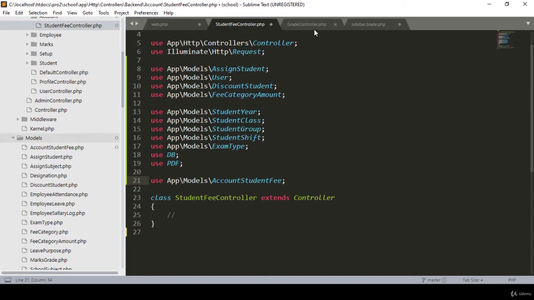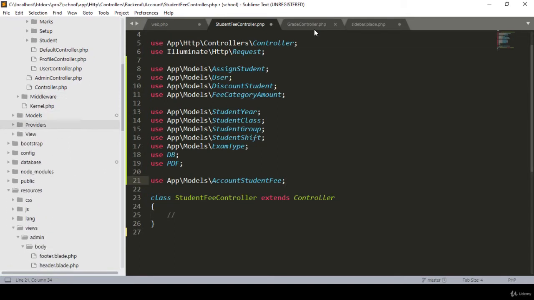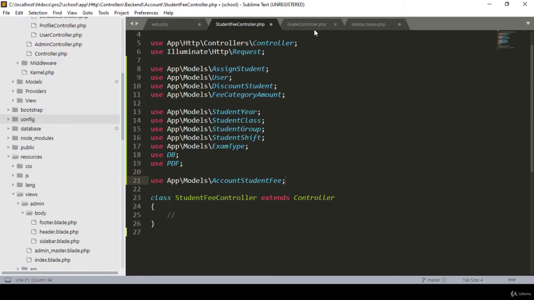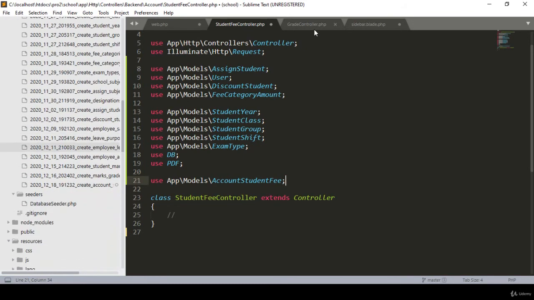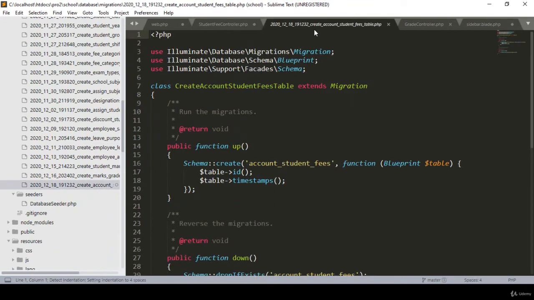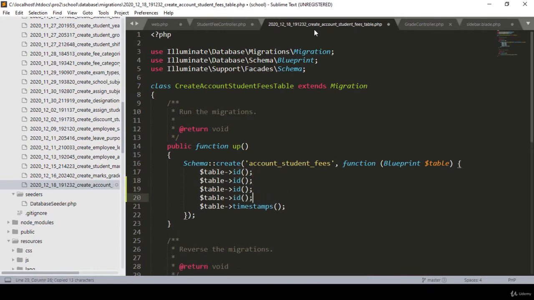And after that I have also created one migrations table. That means if you go to the database, and go to the migrations, here I have created a new one. So that is our account setup fees, right? So that means it will create a table, and for this table I want to add some fields. Better I copy it, and here I want to add multiple fields.